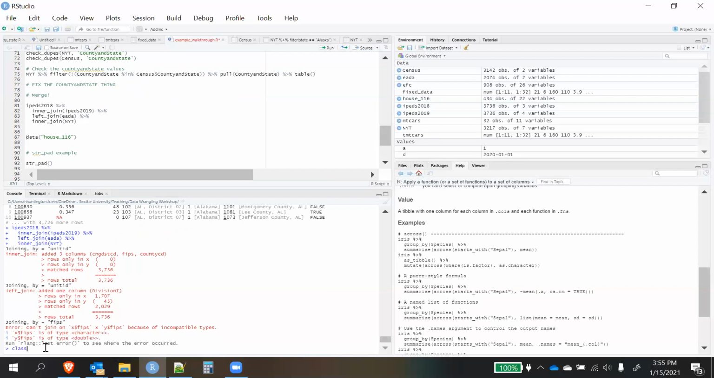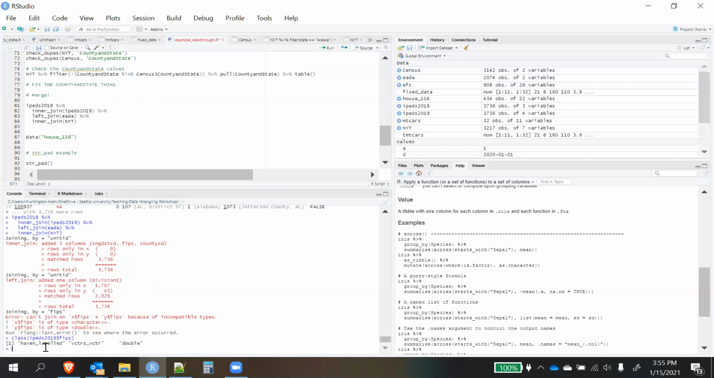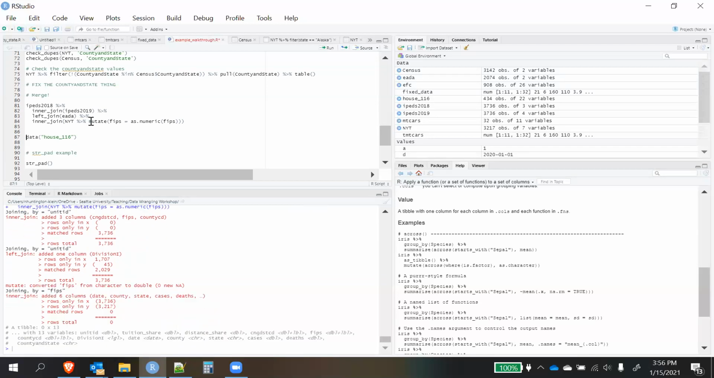So class iPads 2019 FIPS. This is the numeric. Okay. So that must mean that the New York Times one is the character one. Let's change that to numeric so we don't have to worry about leading zeros. So we can actually change the New York Times inside of this function here, and it'll work just fine. So we're going to do mutate FIPS equals as numeric FIPS. Let's try that. There we go.